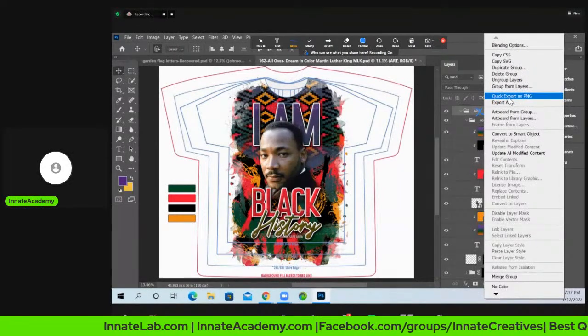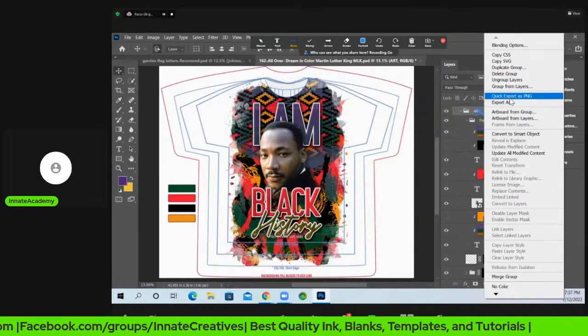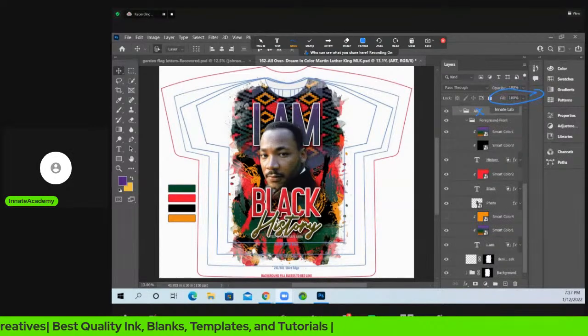There it goes. It should have sound now. All right. So, yep, let's go to quick export as PNG. Perfect.